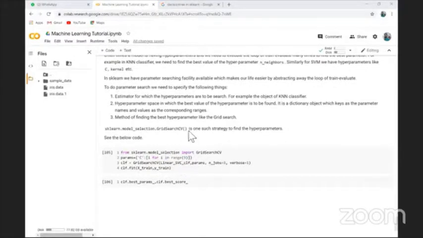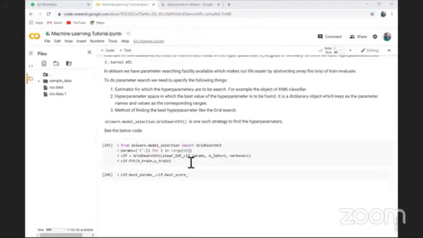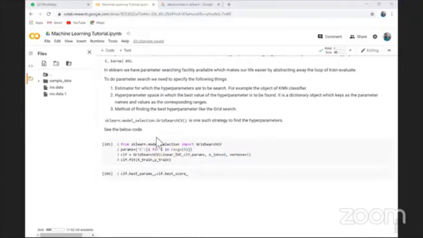One such strategy is the grid search, in which we arrange the parameters in a grid form and then evaluate each of them. It's kind of a brute force method. Here I have imported this GridSearchCV object and created the parameters. For the KNN I have created values from 1 to 8, so the value of K as 1, 2, 3, 4 up to 8, arranged in a list and then made into a dictionary. The grid search expects the parameters in the form of a dictionary.